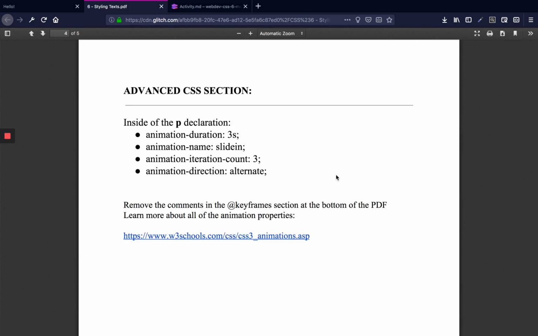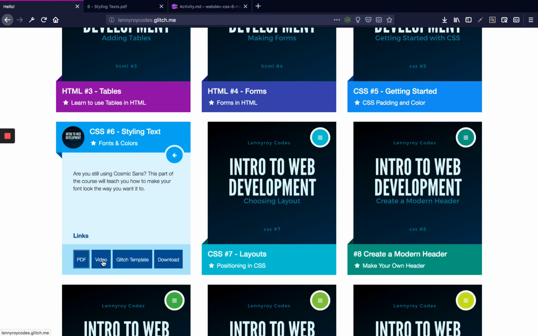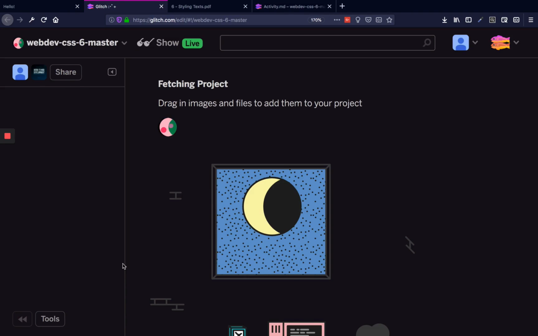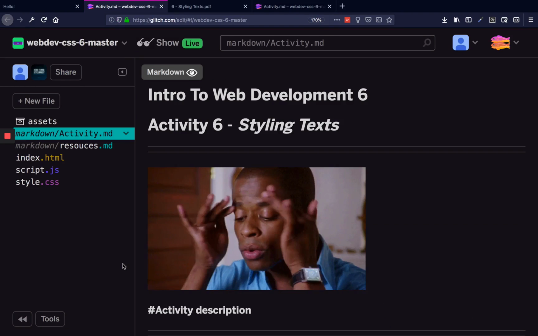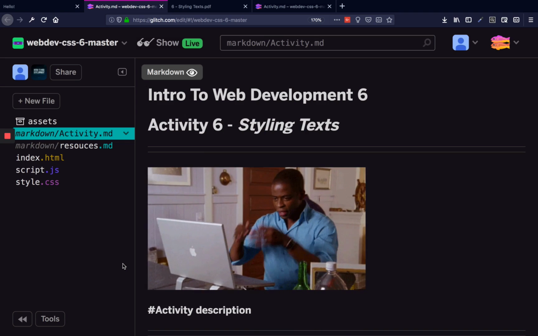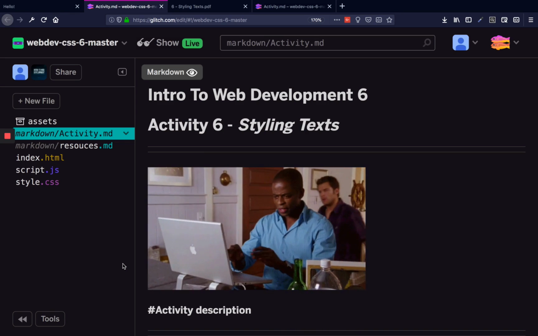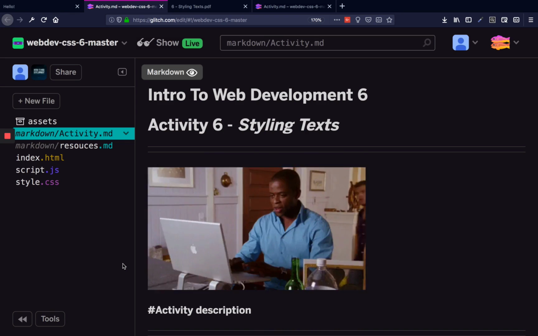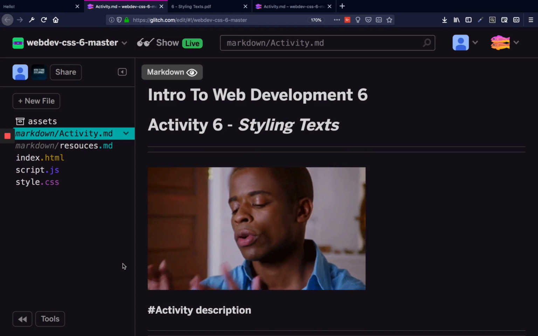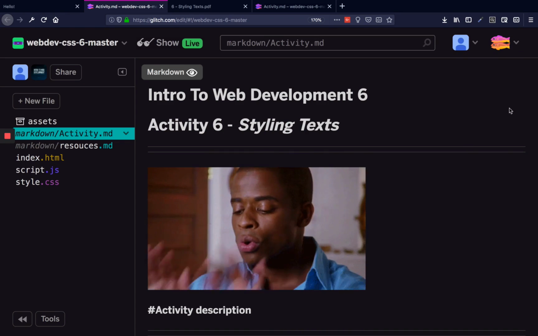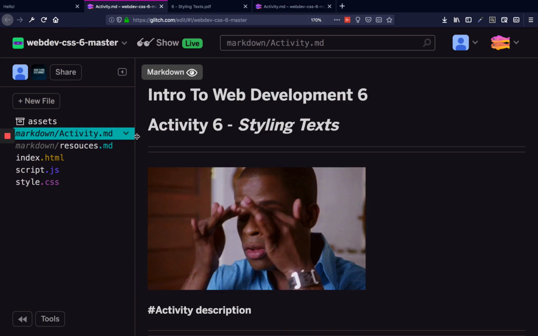We'll be uncommenting some code and adding some of these stylings to see a special effect that can be done in CSS that would appear to be JavaScript but isn't. Now, in this lesson, we're going to get started as we usually do, but there will be some code already written for us, as we saw in the previous CSS lesson, that we'll be adding to. So, if you're here on WebDev CSS 6 Master in the glitch template, all you got to do is hit the Remix to Edit button, rename your file, and you're good to go.